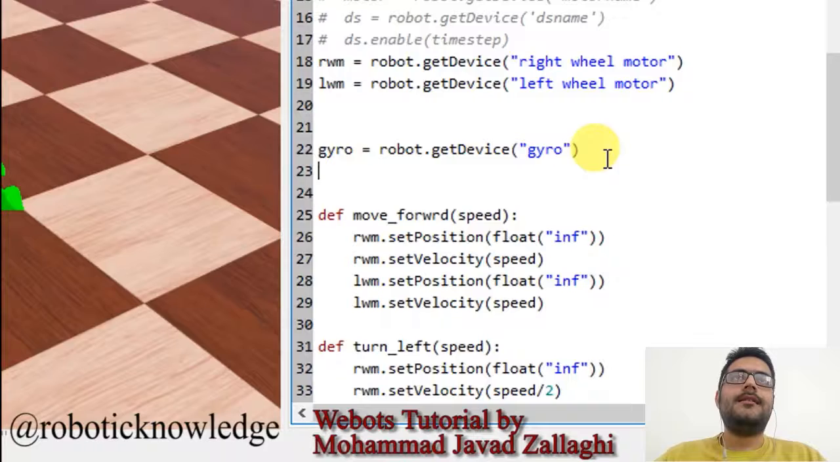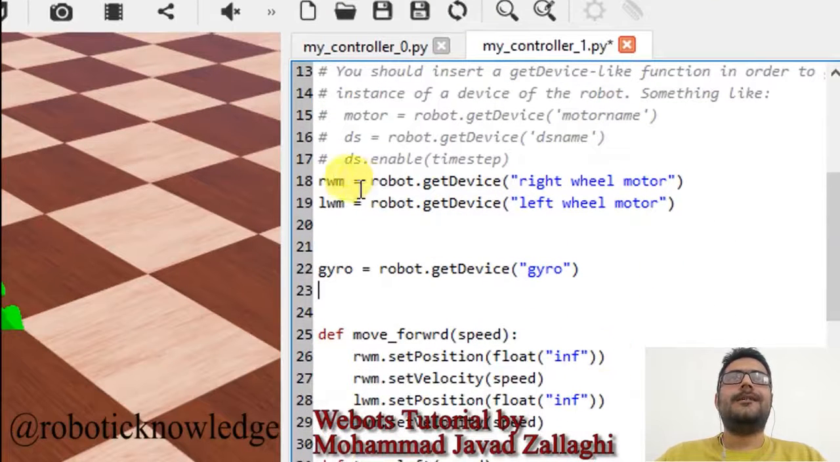You can see the code for wheel motors. When you are defining the wheel objects, you don't need to enable them or disable them, but when you are defining sensors, you have to first enable those sensors. For enabling a sensor, type its name, gyro dot enable.